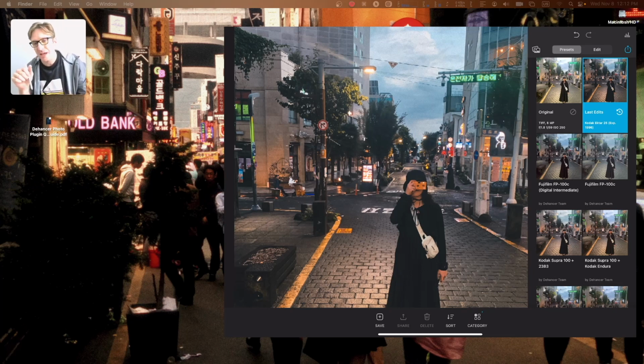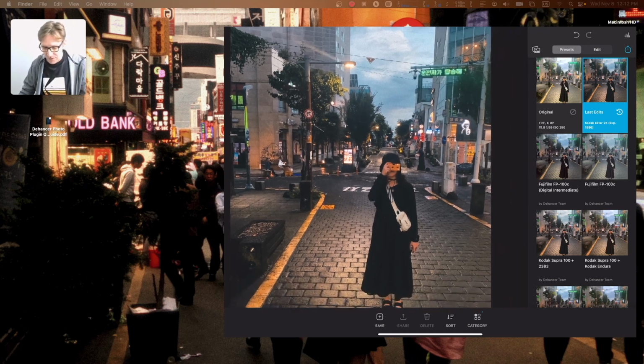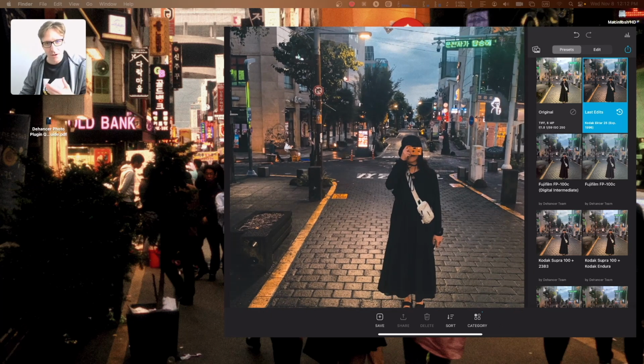But when I export this image and throw it on the desktop, which I'll actually do right now since we can see my desktop here, let's check it out. What I'll do is I'll just throw this Kodak Ektar preset on here. I'll export this image to my desktop. I'll AirDrop it, and then let's take a look at it on the desktop to see about the quality.